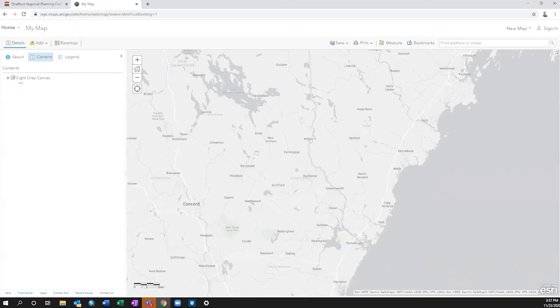This will work best if you have dual monitors, or if you're viewing this presentation on your phone or tablet and using your computer to make the map. If you're watching this presentation on a computer and you only have one monitor, you can still follow along easily. You'll just be bouncing back and forth between screens. And as a reminder, this presentation is being recorded and will be posted on the SRPC webpage for you to review.